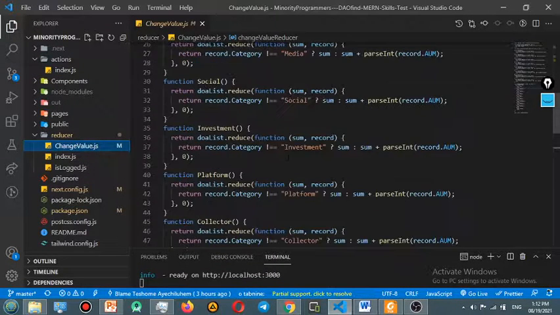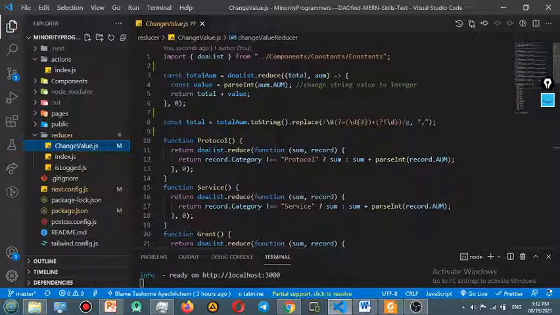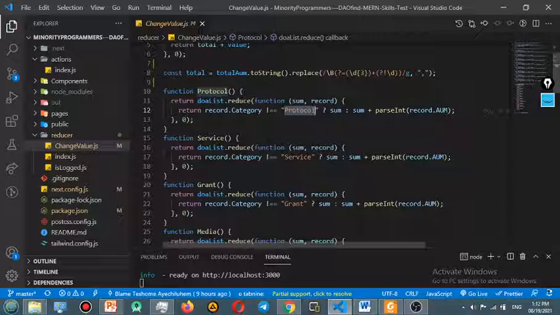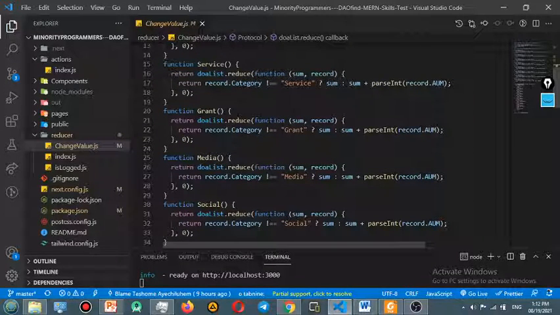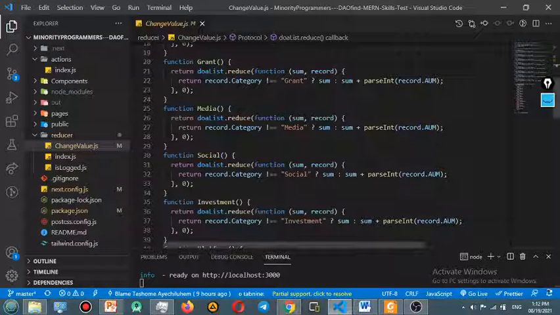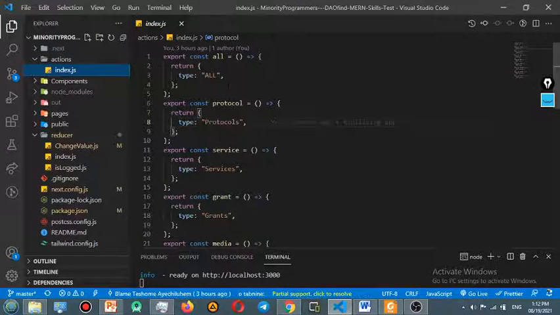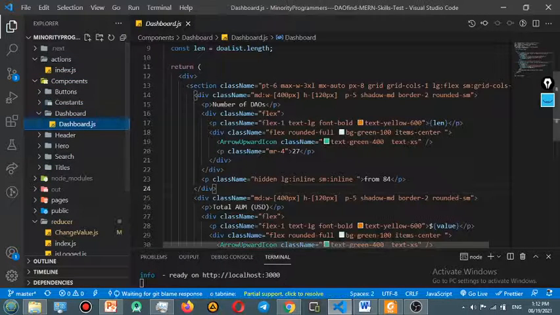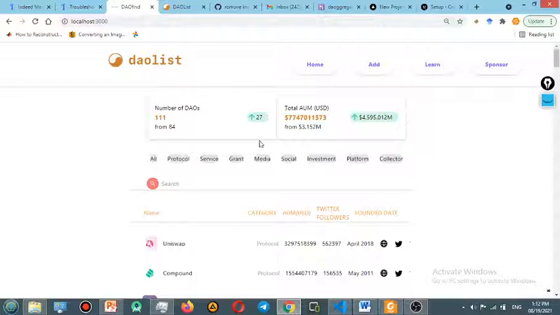In the reducer, there are different properties and functions, as you see here. When someone clicks on the protocol function, it will retrieve the value of AUM inside the protocol category, and the same for the rest of the category values. The actions have been imported in the dashboard, which is used for displaying the values here.